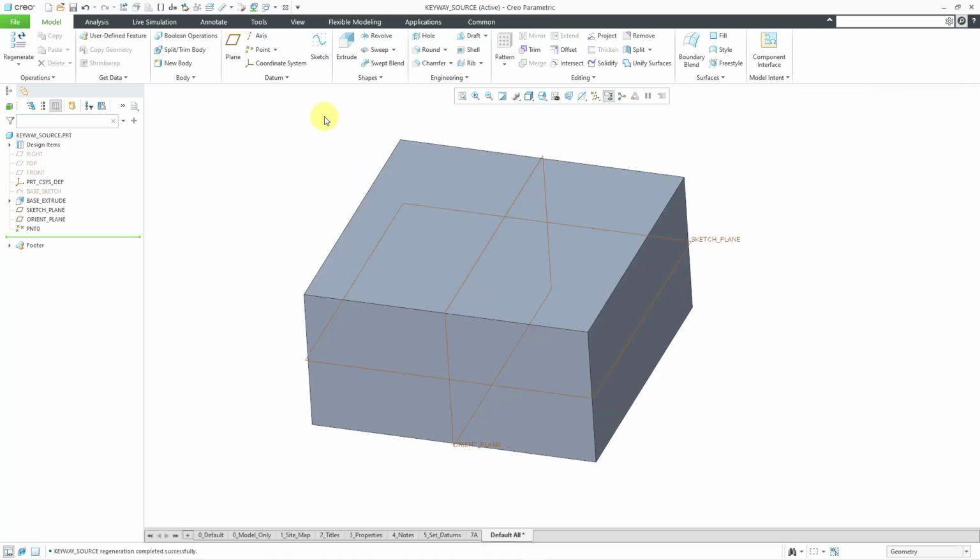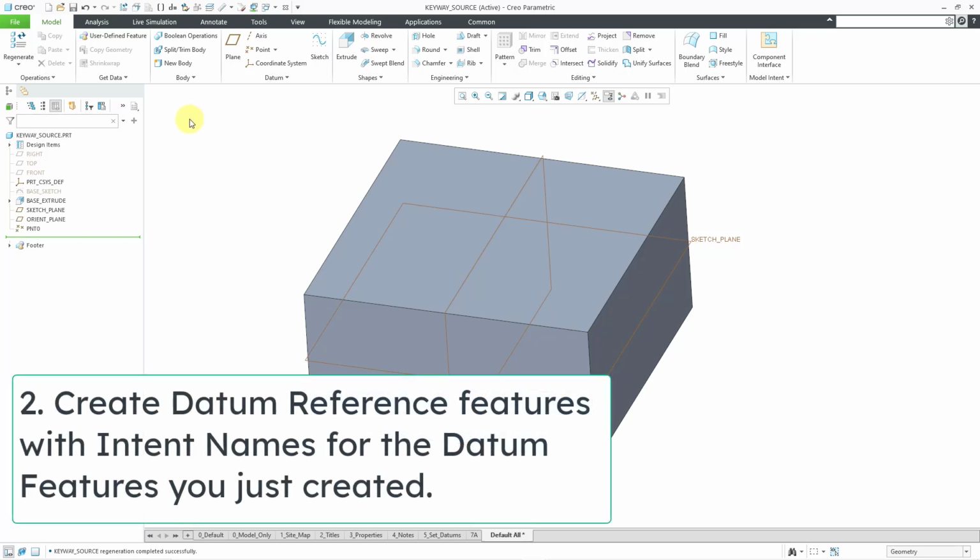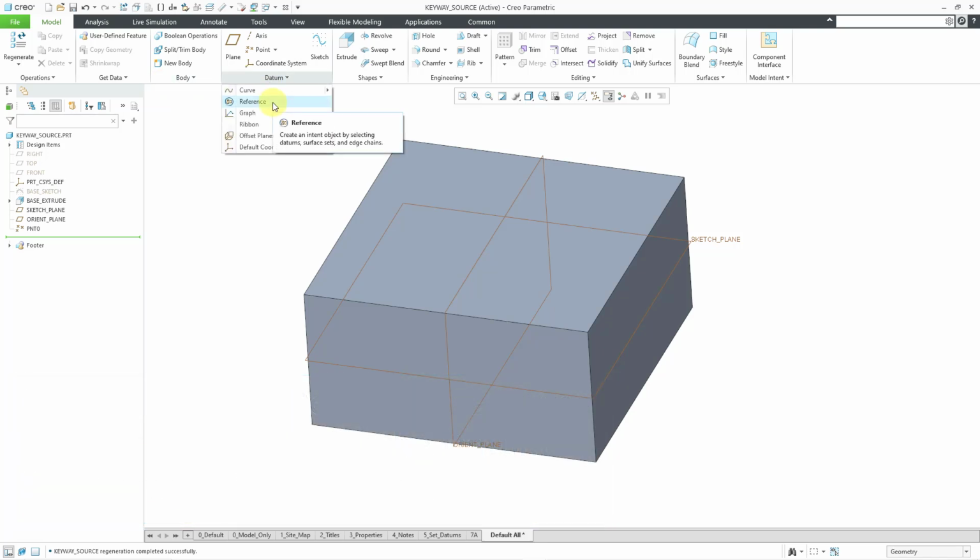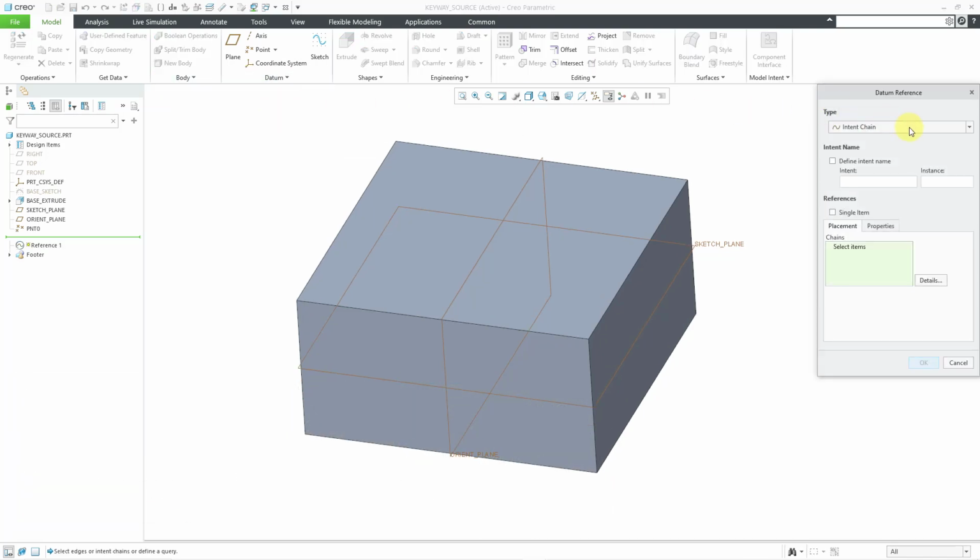Okay, so now I've got the datum features that will be used to define some intent references or datum reference features. These datum reference features are not to be confused with datum reference features in GD&T. So let me create a new datum. Let me go to the datum overflow menu and then reference, and then we will change the type here to intent datum plane.